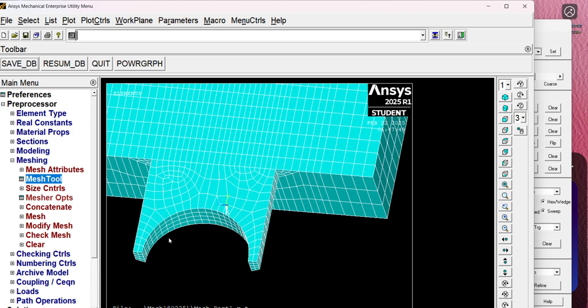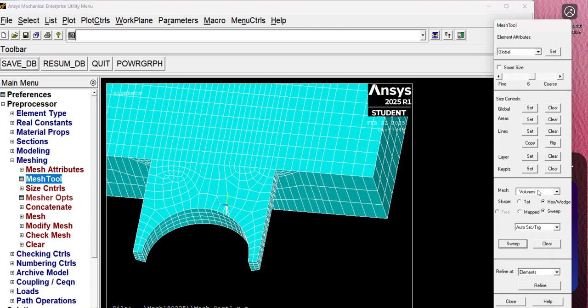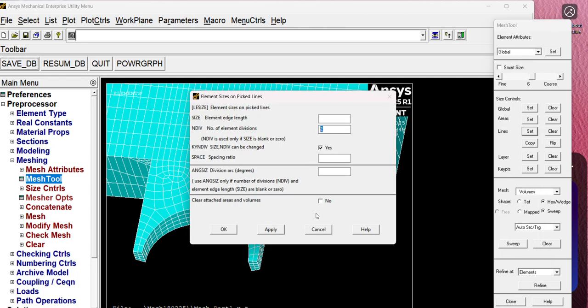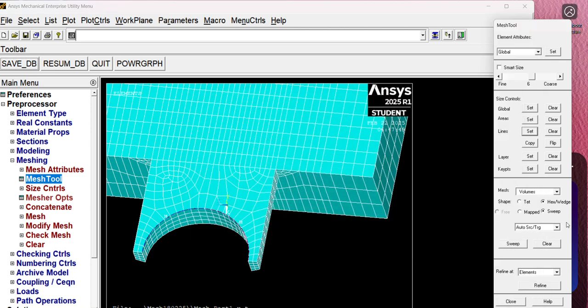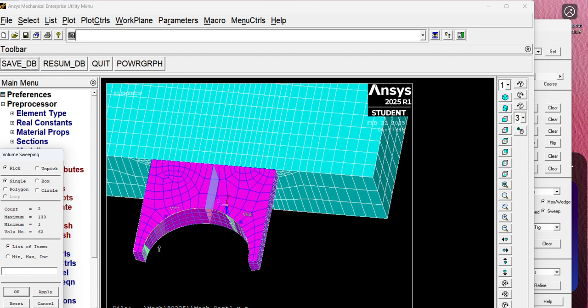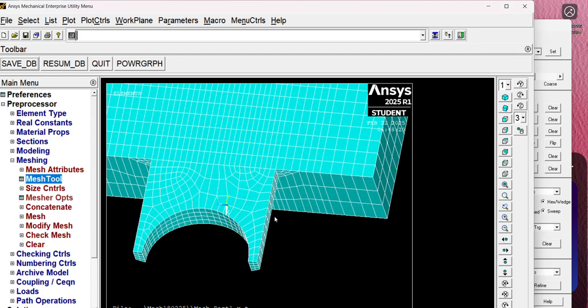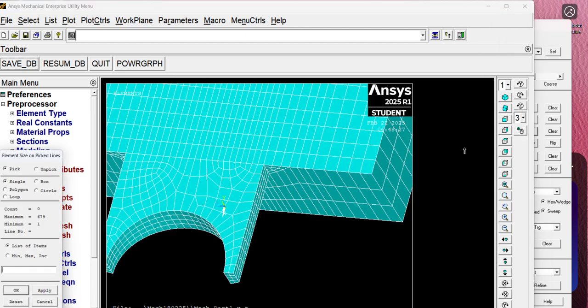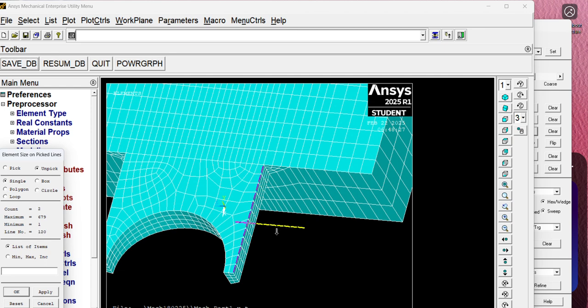Maybe if you want, we can make this one some more finer. So let me make that one. Let's make this to 14. Okay, now it's better. Maybe this also we can make 14. Let us do that before proceeding.